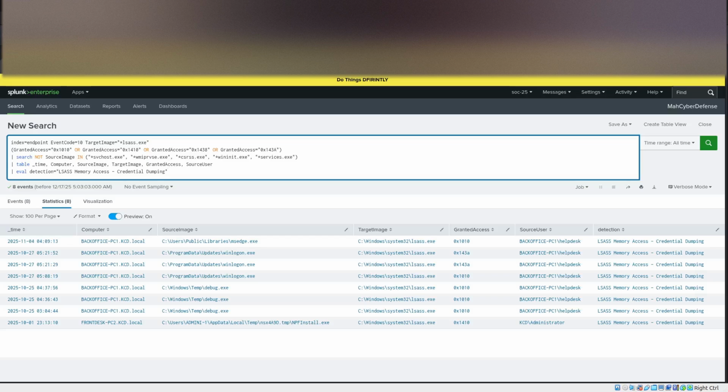This is the exact permission Mimikatz uses to read LSASS memory. And then 0x1410 adds process query information. Some credential dumping tools use this as well. And then we have 0x1438 and 0x143A. These include additional permissions like process VM operation, more aggressive memory access. Normal programs don't need these permissions to access LSASS. Only credential dumper tools do that.